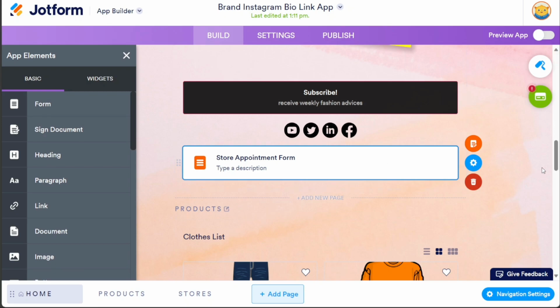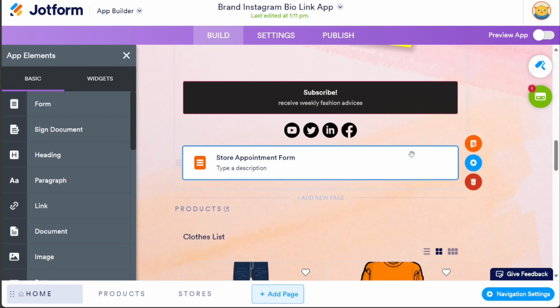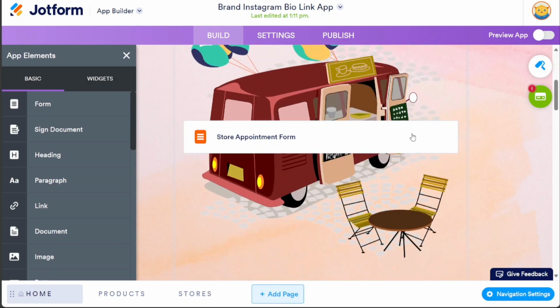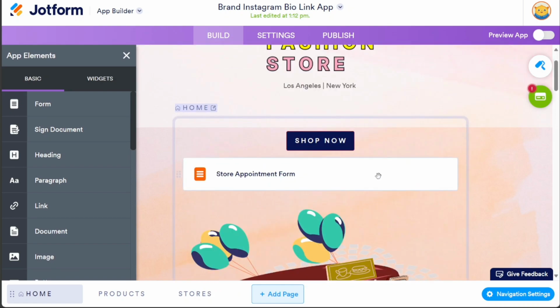Initially, the form will be added to the bottom of the app. However, you can easily change the position of the form by dragging and dropping it to the desired location within the app. For instance, if you want to place it at the top of the home page, drag and drop the form to that position.